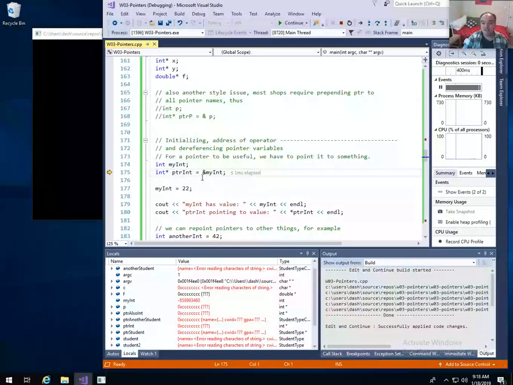And here's our first example of something besides declaring a pointer variable. We're going to point ptrInt to myInt. The ampersand is referred to as the addressing or the address-of operator. So when you do ampersand something, it gives you the address of it.